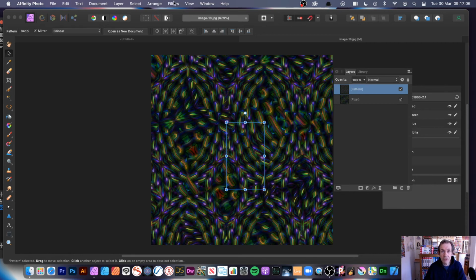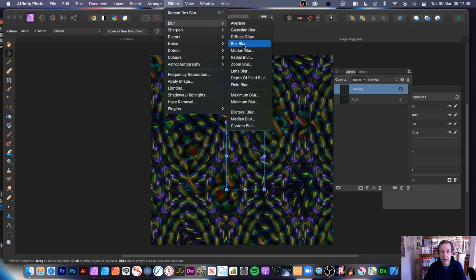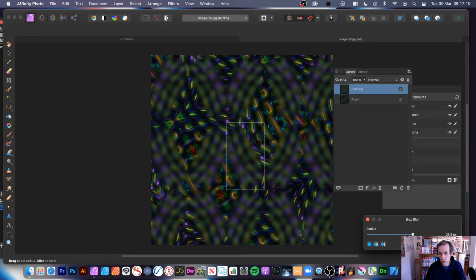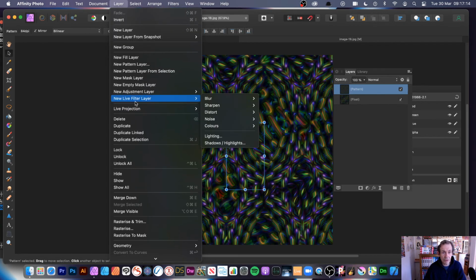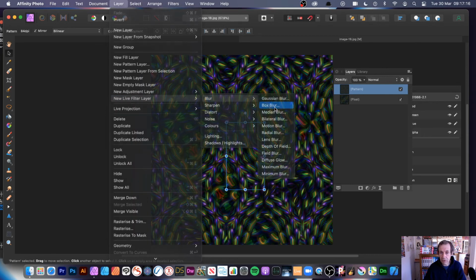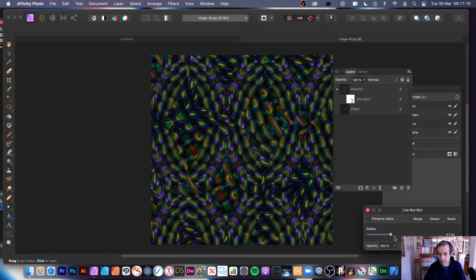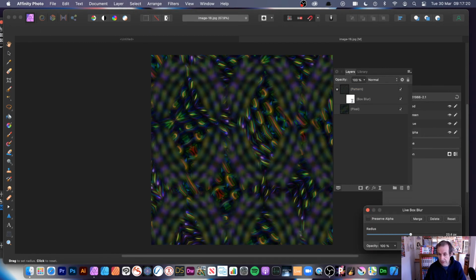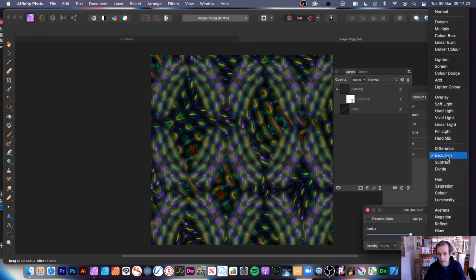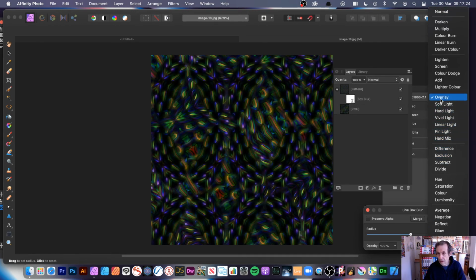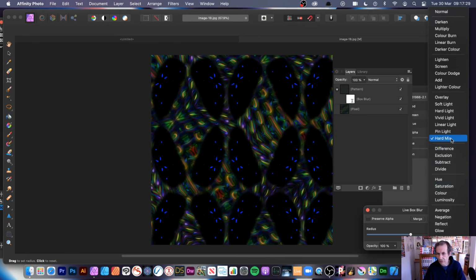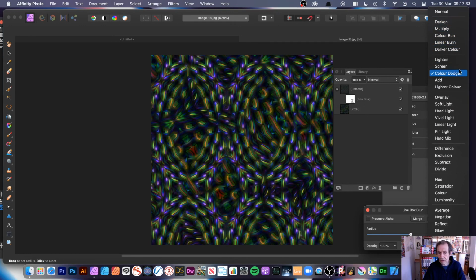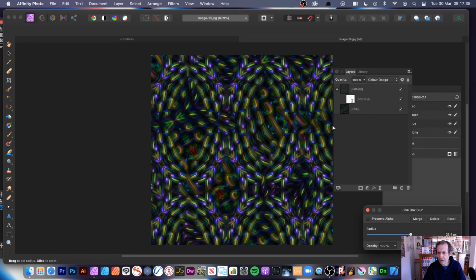But again, what you can do is go to Filters, Blur, and Box Blur, and apply that. Or, while it's selected, go to Layer, New Live Filter Layer, Blur, and Box Blur again. Apply that. And then, of course, you can go through overlay, lighten, difference. Sometimes they're not so great, but it's nice to run through them. Maybe that one, you can see a nice effect there.